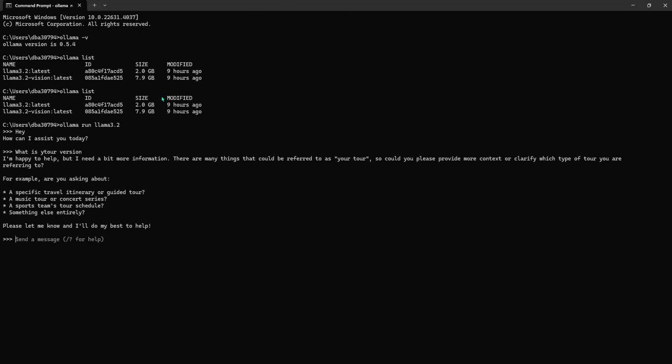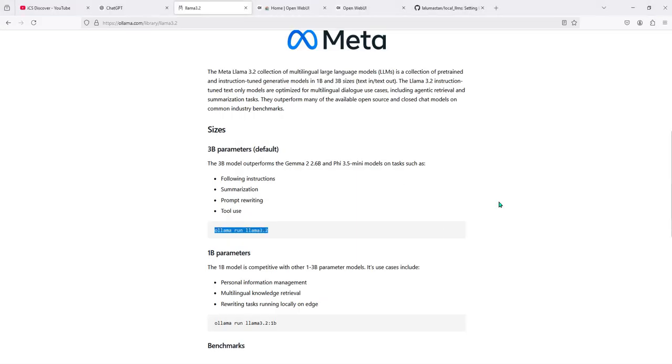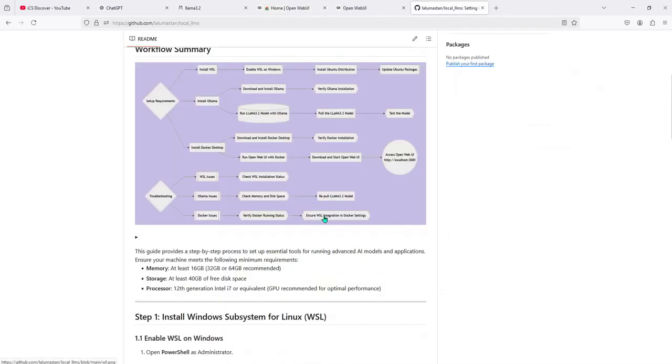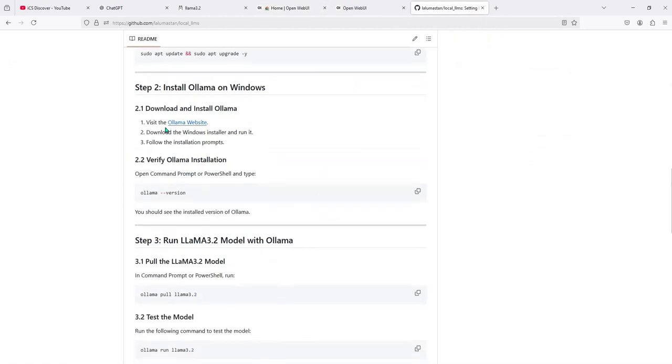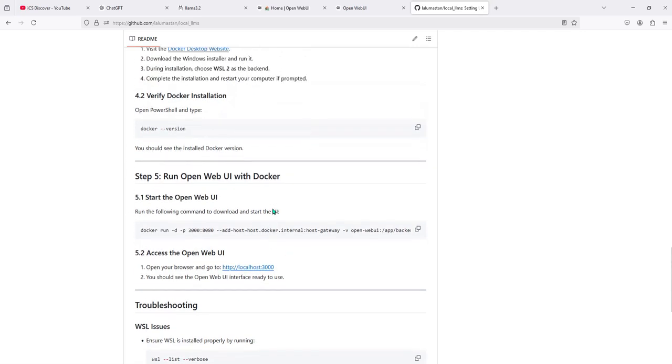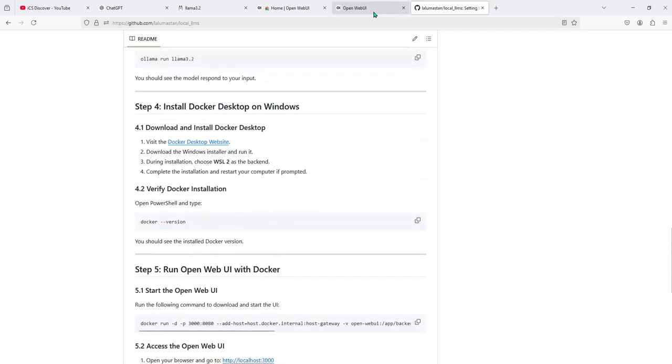Anyway, I'm not interested in this interface. I got the model and I'm done with it. I can just close it. So my next step is I need some kind of UI, right? Again, I'm going to have this link. You don't have to memorize any of this stuff. Those links are going to be in there as well. As you can see, there is Ollama, and then there is also the Open Web UI, and it will tell you exactly what to do.